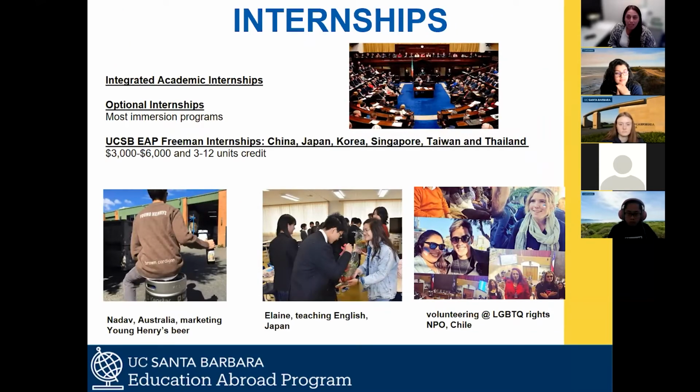So in addition to taking courses in your major, you might consider doing an internship abroad. This is a great way to get professional experience and offers a unique way to immerse yourself in the community and really get to know your host community. We have study abroad programs that integrate internships into them for academic credit, or most of our immersion programs allow you to organize them on your own with the assistance from your study center.